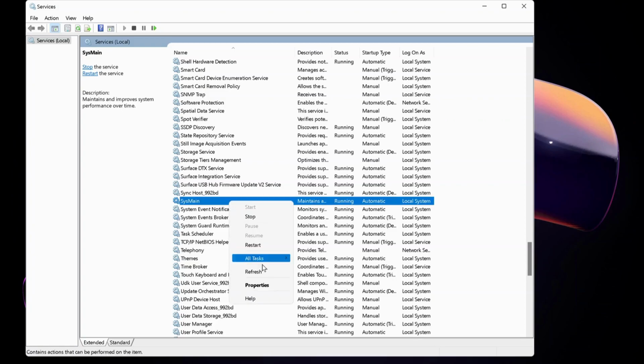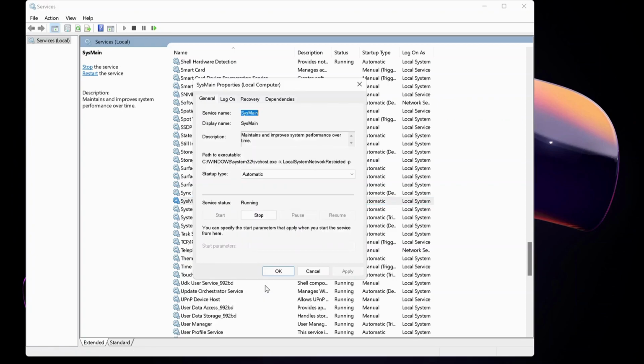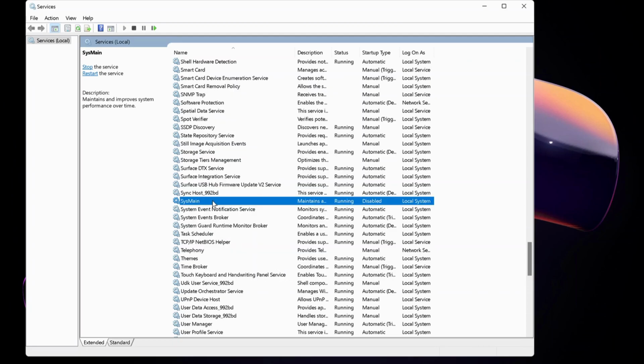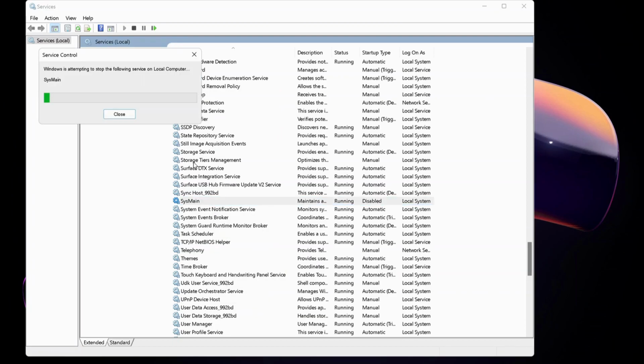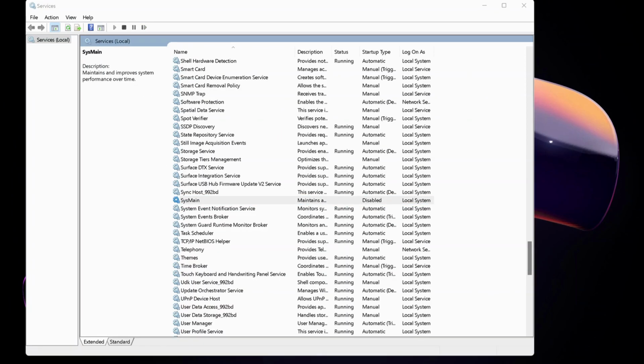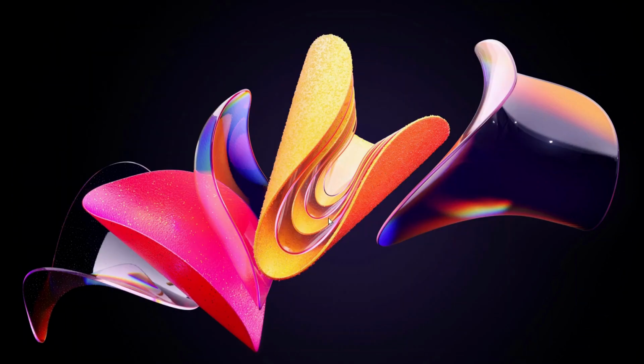So just right click on it and do the same thing. Go to Properties and then over here, select Disable. Click Apply and OK. And then just like the previous one, right click on it and click on Stop. Okay, so we are done in here. Now we can just close this window and move on to the next step.